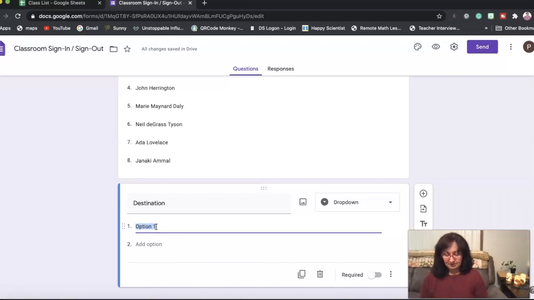So the first one I'm going to put is back to classroom, because no matter where the students are going, they're going to have to sign back in when they come back. So that's the most common place they're going to be, in the classroom. So I'm going to put that one first.